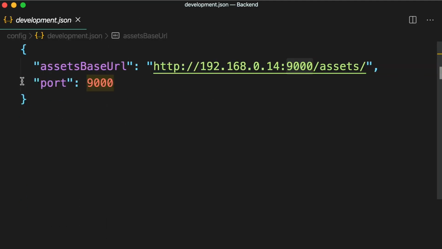We have two settings here, assets-based URL, which determines where our assets or images are served from. So here we can see the IP address of my machine. You need to replace this with the IP address of your machine. Don't use localhost. It's not going to work. Okay. The second setting is port. This is the port of our web server.